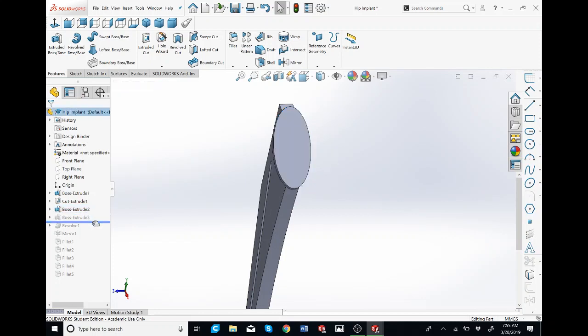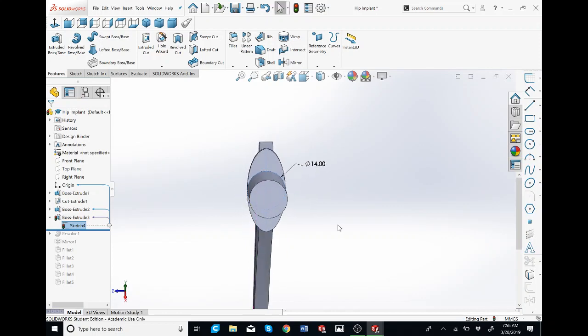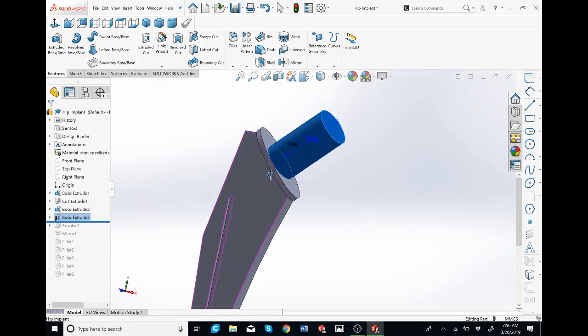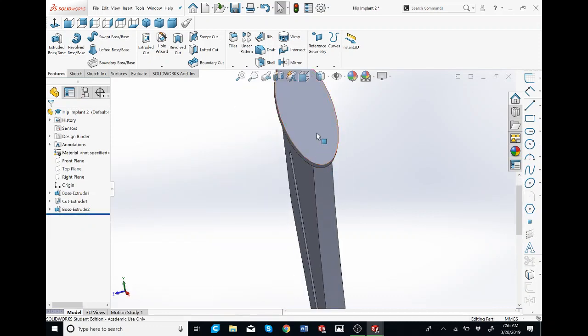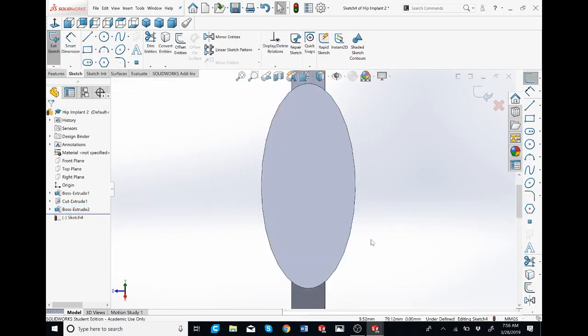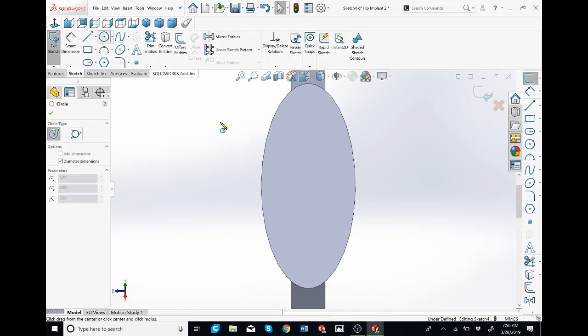Scrolling this down, oh yeah, I have it as 14 for the circle, and it is 25 going this way. Okay. So I'm going to click on this face, hit sketch, and zoom in. I'm going to create a circle over here. If I hover over the edge, this center will pop up showing it's the center of the ellipse, and that's what I want. So I'm going to click on this.